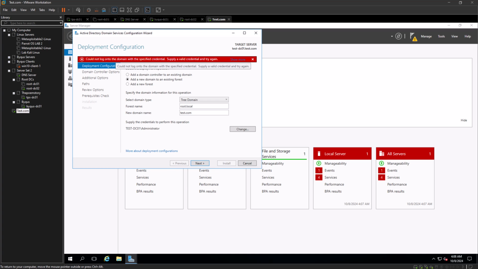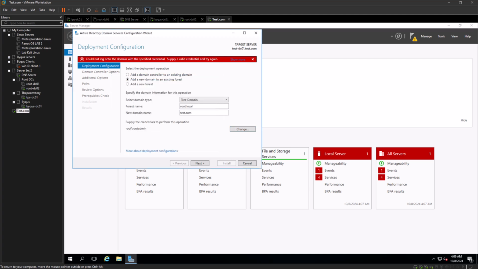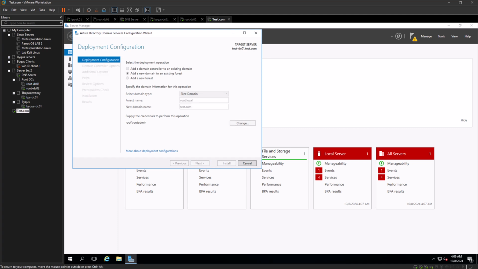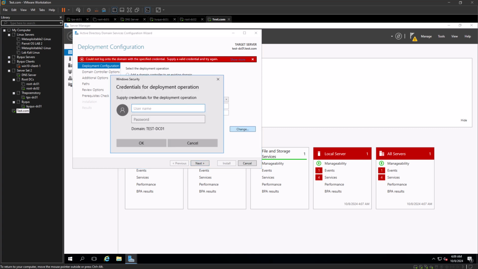Okay, could not log on to the domain with this specific credential, so we'll log in with the root. I actually forget every time which credential I have to log in with. So you have to log in with the forest credential. Let us see what happens. Our domain naming master is off, right? DC01 is the domain naming master, which is off, but even with it being off, we removed a domain. Now I could not log on to the domain with the specific credential. root.local/admin.